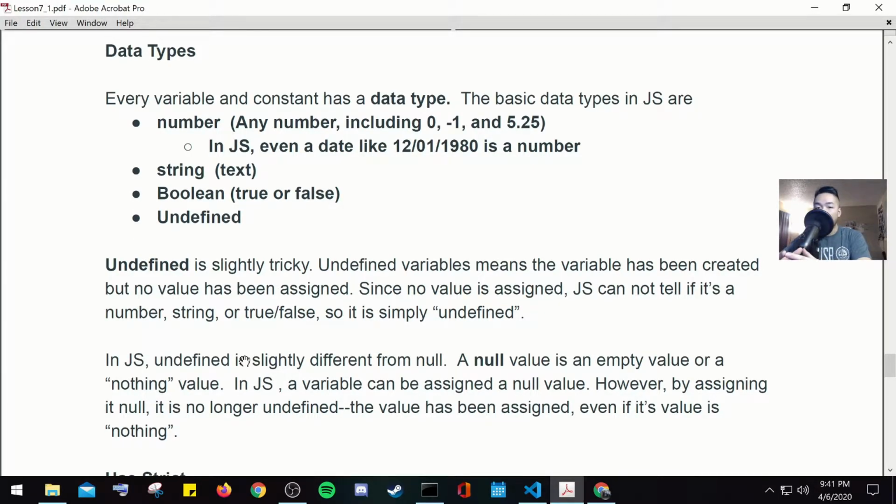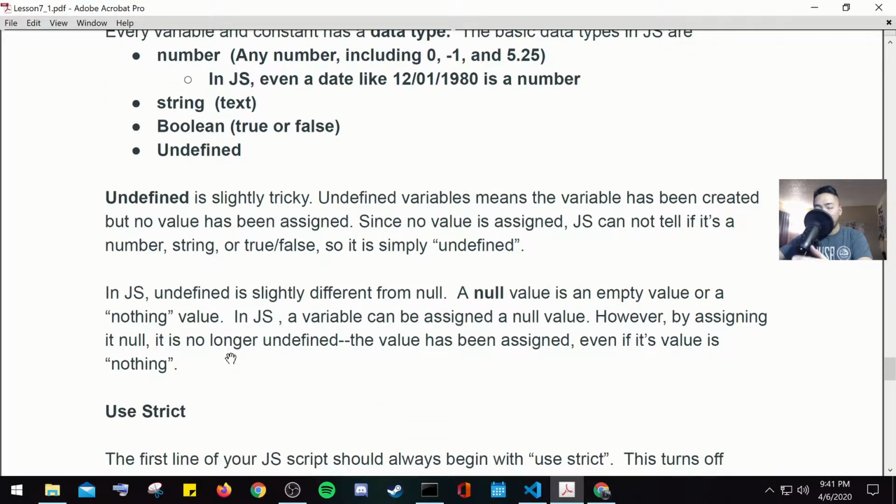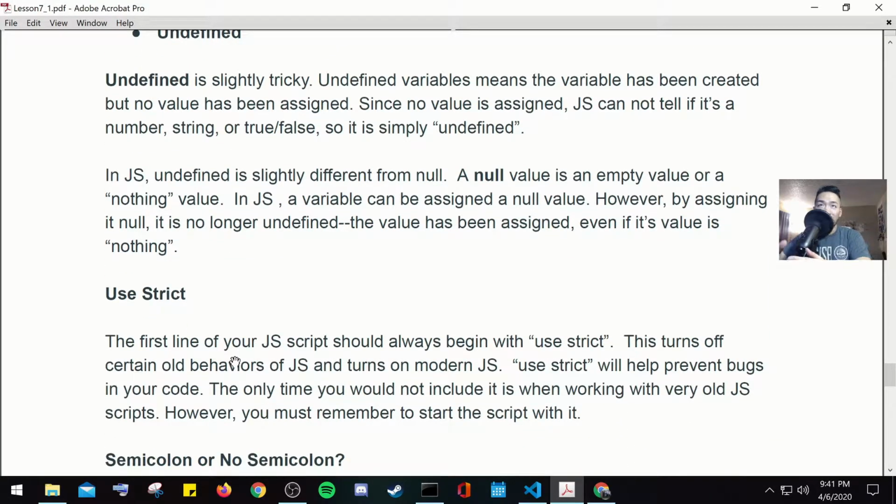There's no such thing as that number, so it's something we wouldn't really consider a number, but it's still a data type. So undefined is a slightly tricky one. Undefined means that the variable has been created but no value has been assigned. Therefore, JS cannot tell if it's a number, string, true or false, or simply undefined.